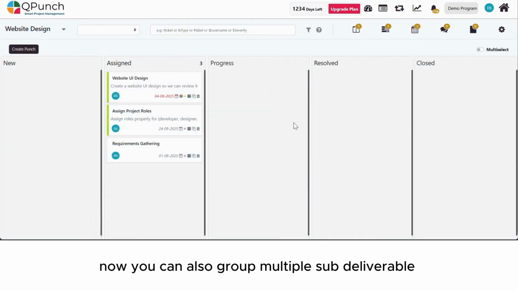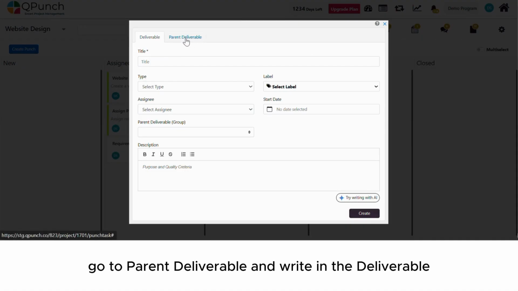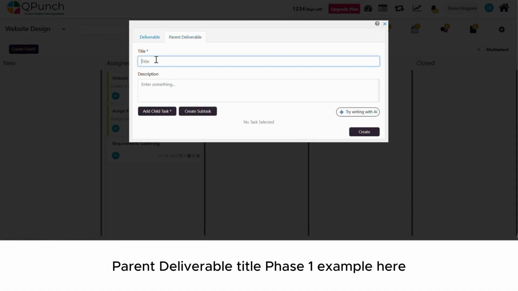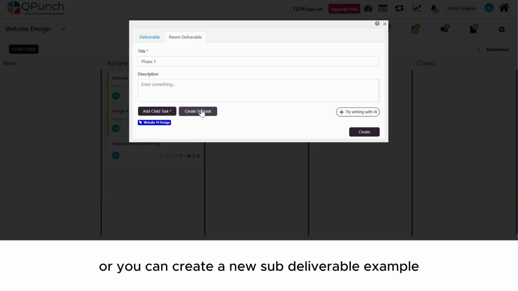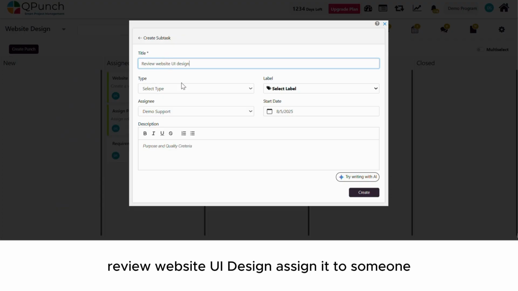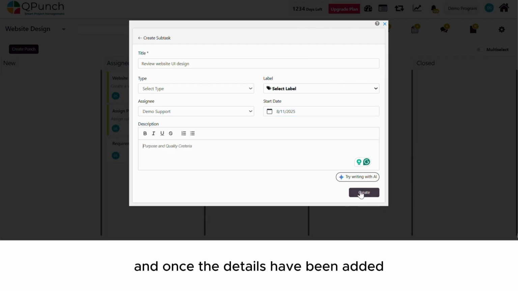Now you can also group multiple sub deliverables under a parent deliverable, and to do so click on the create punch, go to parent deliverable and write in the parent deliverable title, phase 1 example here. Now here you have two options. You can either add an existing sub deliverable into the parent deliverable, or you can create a new sub deliverable, example review website UI design, assign it to someone, select the start date and write in a short description for it. And once the details have been added, click on the create button.